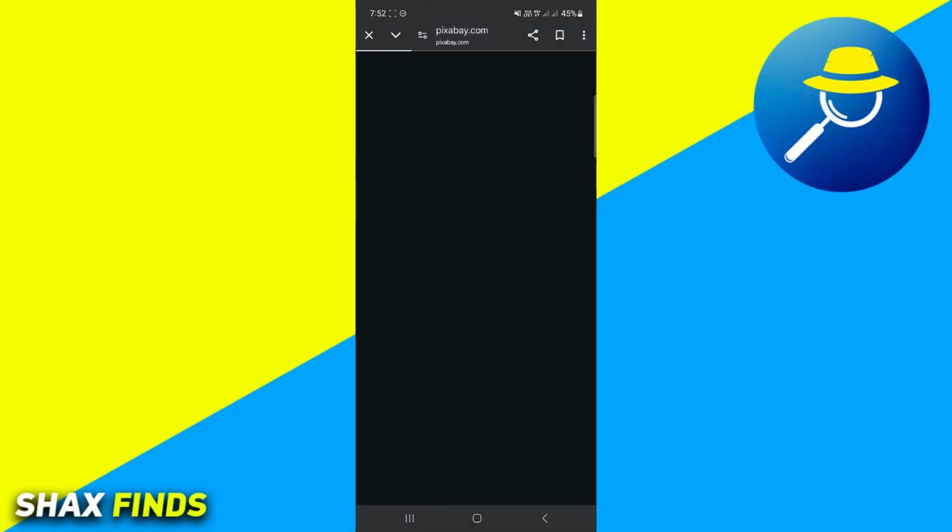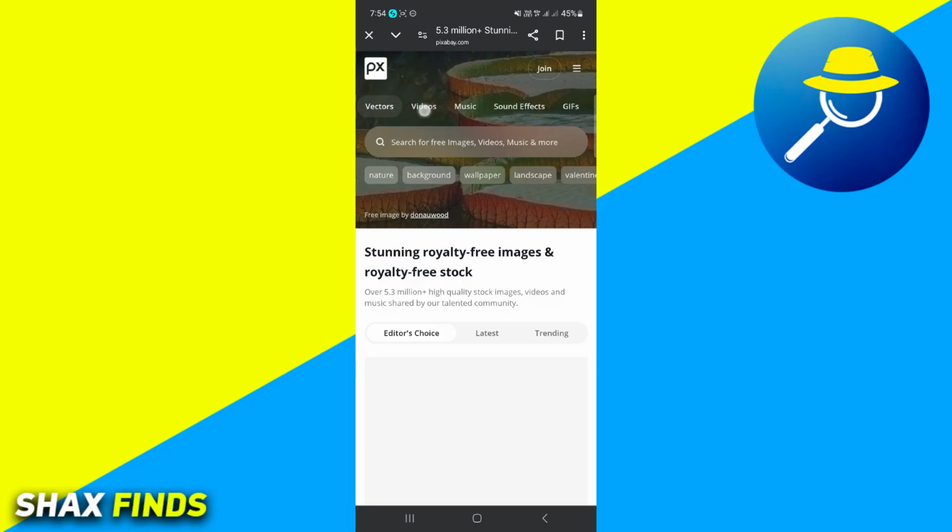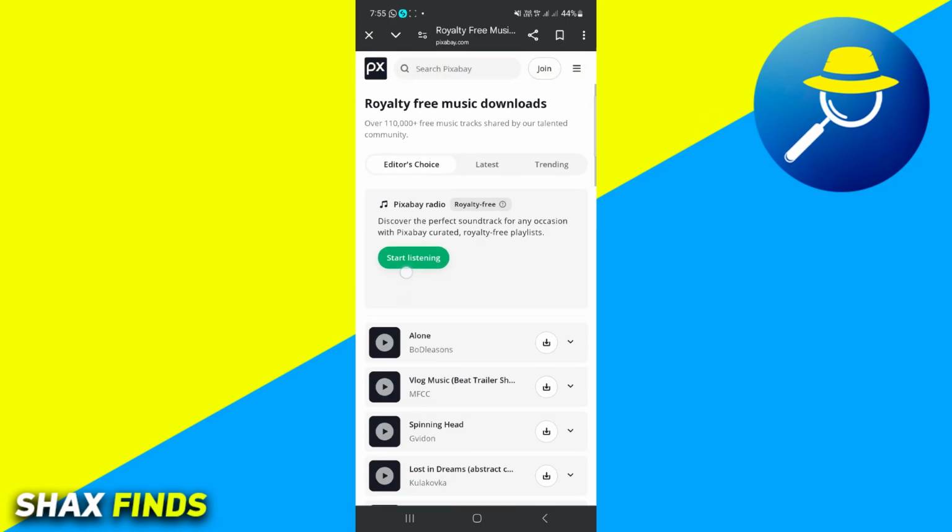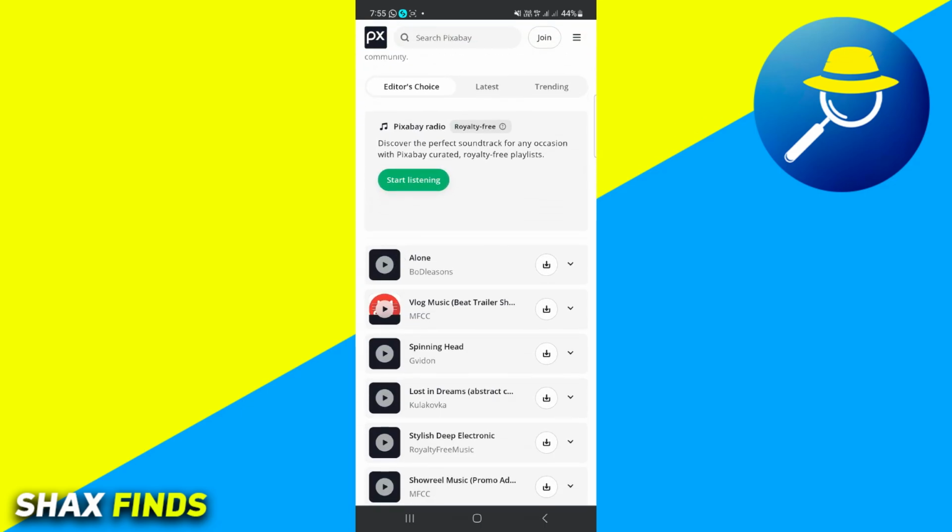In this website, you will see a few options like photos, illustrations, vectors, videos, and music. Click on Music. When you click on Music, down below here you will see the music. These are the musics, in which I selected the third one. When I select this, you will see the download option.